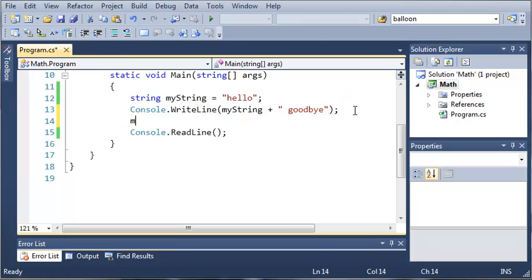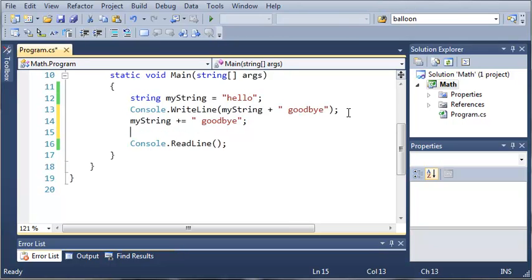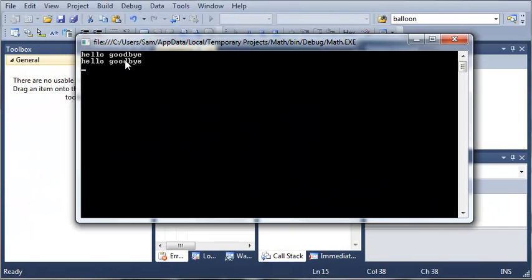Now we can come down here and type my string plus equals goodbye. We'll just write that to the console. Console.writeLine my string. So we have hello to begin with, then we add goodbye to it, but it doesn't actually change the value of my string. My string is still equal to hello. By using my string plus equals space goodbye, it's going to take our hello right here, add a space and then goodbye. Then when we print that out, we're going to get this right here, but it's all stored in the variable my string. We can run this, and you can see we get hello goodbye and hello goodbye.